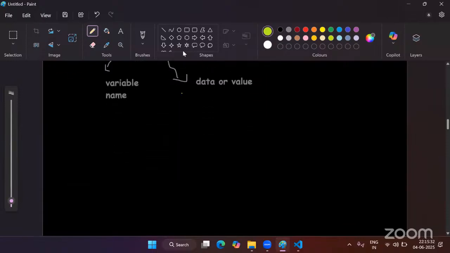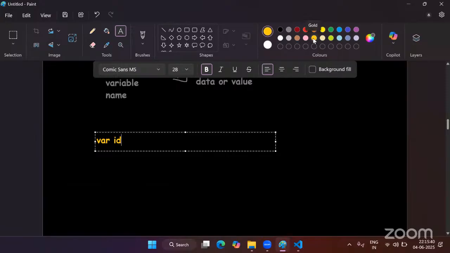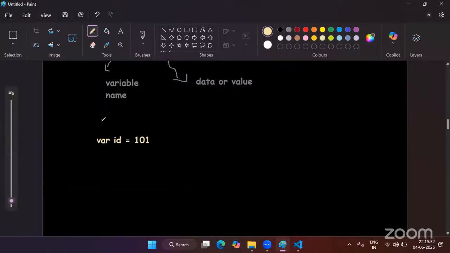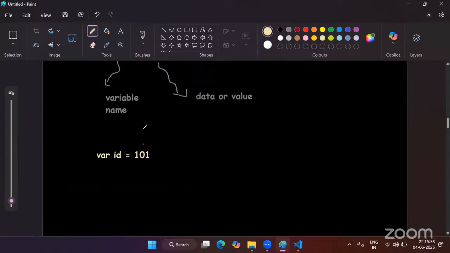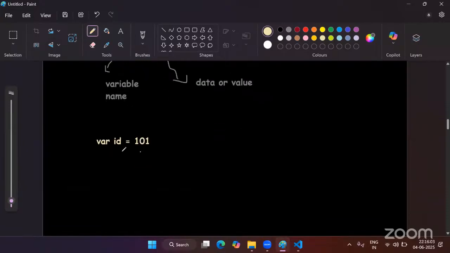Another way is while creating the variable we can store the data. So here I can create one variable, var id, and at that time only I can store some data. You can do it this way also. Again, this is your var statement, this is your variable name, and this is your data. So you can write like this in 2 steps, or you can write like this in 1 step also.